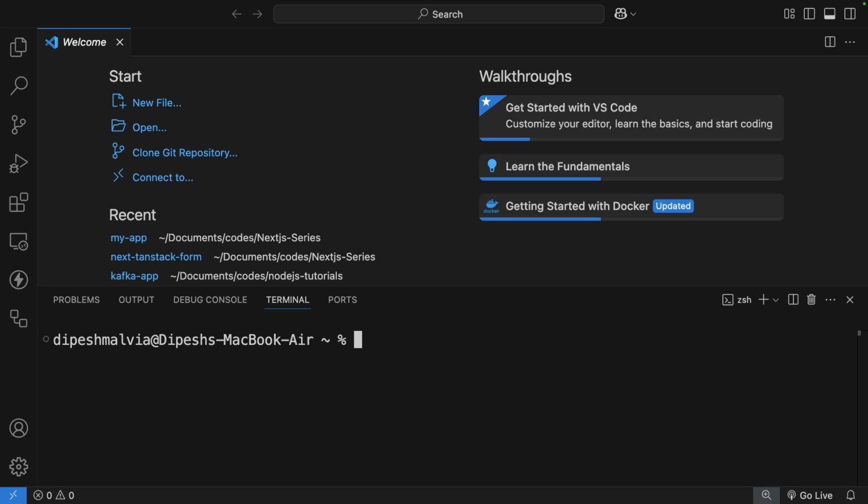Alright guys, so now you can see that I have my Visual Studio Code open. Now first we will start by bootstrapping our Next.js application. So what I will do is I will use npx create-next-app@latest and we will give a name to our application. My application name will be nextjs-tanstack-form.